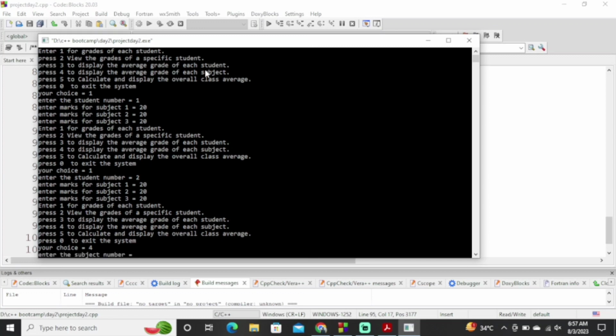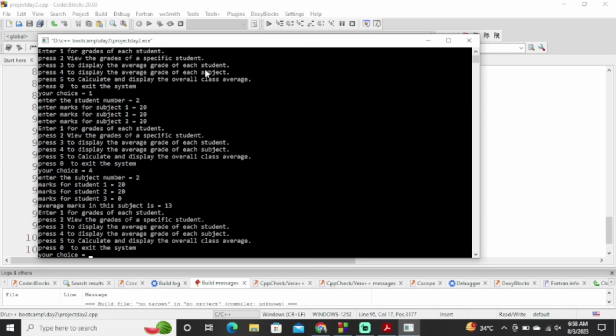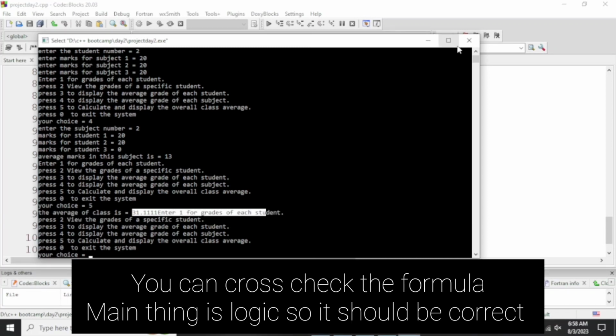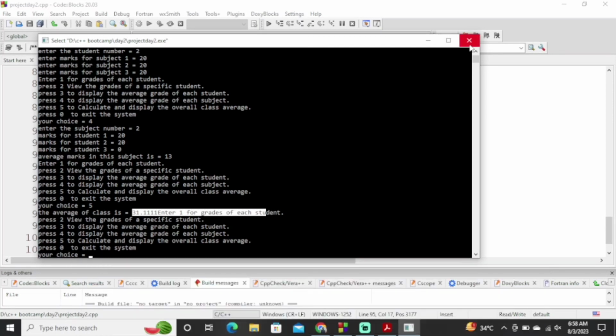Enter the subject number. 4 was what? Okay, so 4 was the subject number, but 5 was the average of class. So the average of class is 31.118. So that is the average of class, and I hope it is correct. If it is not, you can readjust everything, but I hope it is going to be correct.